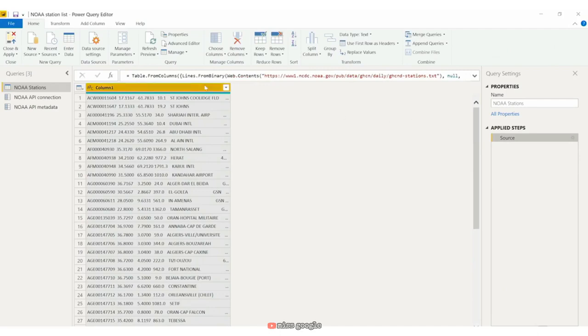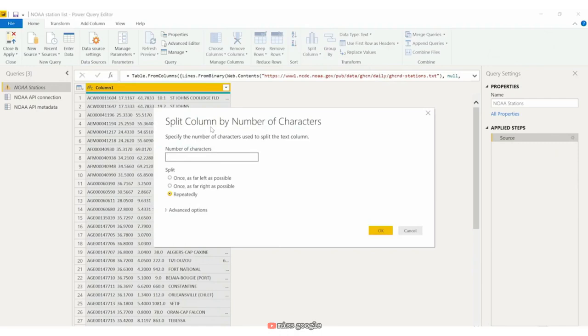To split column 1 into separate columns, select it, go to Split Column on the Home tab, and select by the number of positions. We choose 12 characters because we can see that these station IDs have around 12 characters in them. We split once as far left as possible to pair off the station ID. If we use the repeated function, we would end up with it being split into columns of 12 characters repeatedly. And we can see that, especially when we look at the station name, 12 characters is not going to contain all the information we want.